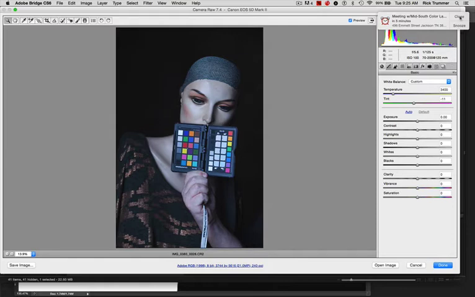So what we're going to do is go into the basic tab, and I'm going to go over here into my toolbar in the upper left corner and click on the white balance tool. It's the third tool over here on the left. And what I'm going to do is come into the neutral area in here, and I'm going to click one of the gray points. Let's just click on that middle gray. It doesn't matter which gray we take.